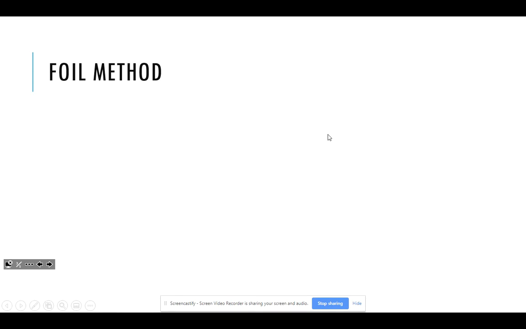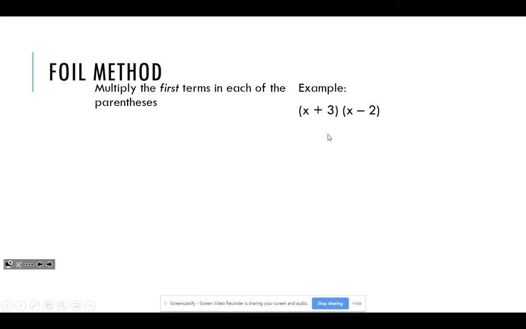This is the FOIL method. FOIL is a mnemonic device to remember the 4 steps, which is first, outside, inside, and last. When you multiply the first terms, it needs the parentheses. That's the F part of it. So we'll multiply the x and the x to get x squared.